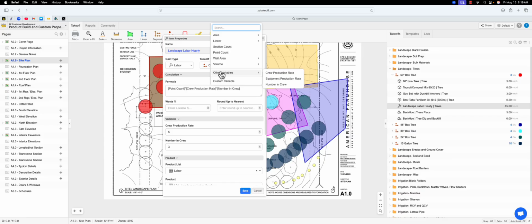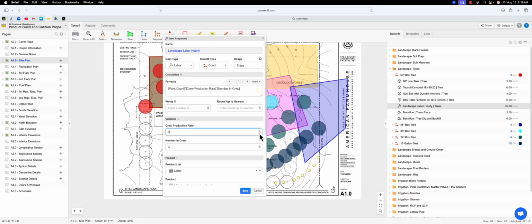The reason I do this is I want to be able to choose them at any time. I don't want to have to copy, paste, or possibly have different spellings of the same thing like crew pro rate. So I've created these standard custom variables that you can use at any time, just like you would use area. In this case, I did point count times crew production rate times the number in crew to get how many hours I need. You can see over here on the right, it created 45 hours. If I had a production rate of 4 per hour, this is how it calculates.